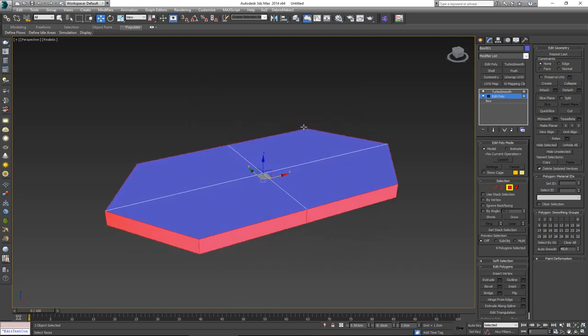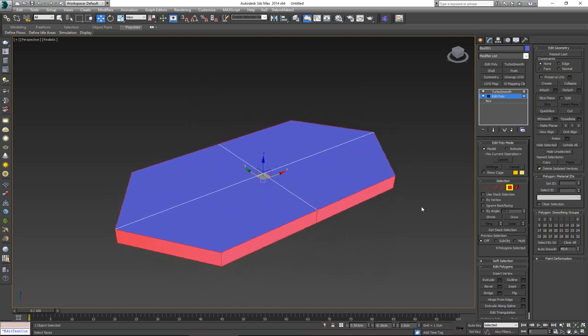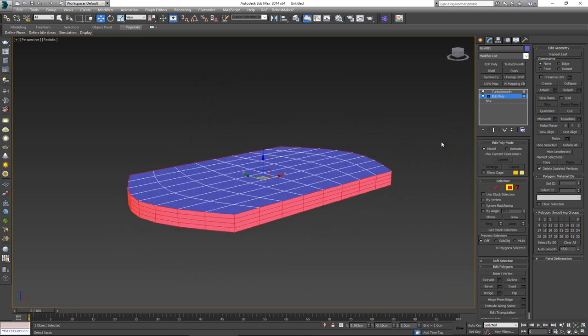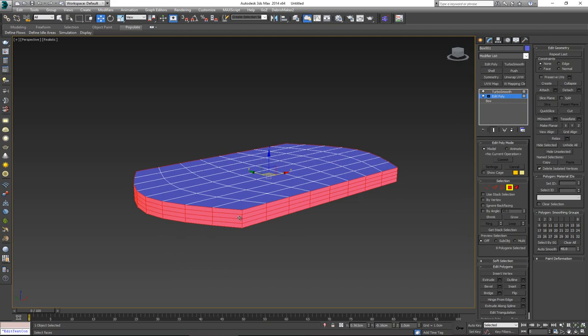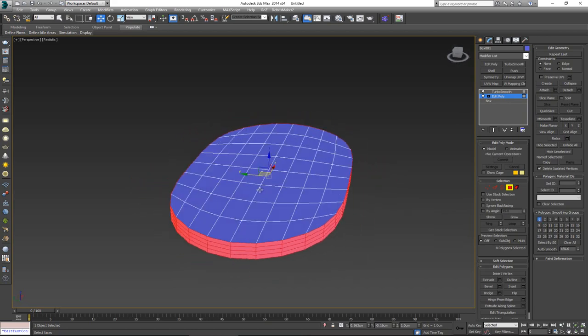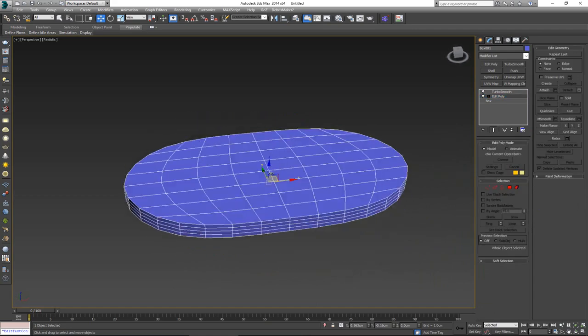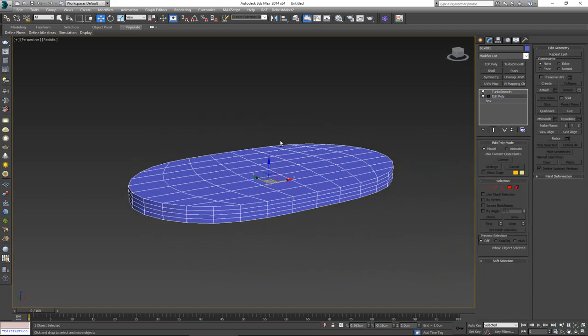What this does is basically it allows me to apply a custom smoothing group to whatever I have selected here. So if I press show end result, you can see the end result with the Turbo Smooth. And now if I press K, you're going to notice that this whole thing just got rounded, which is a very nice way of controlling the form of this thing.